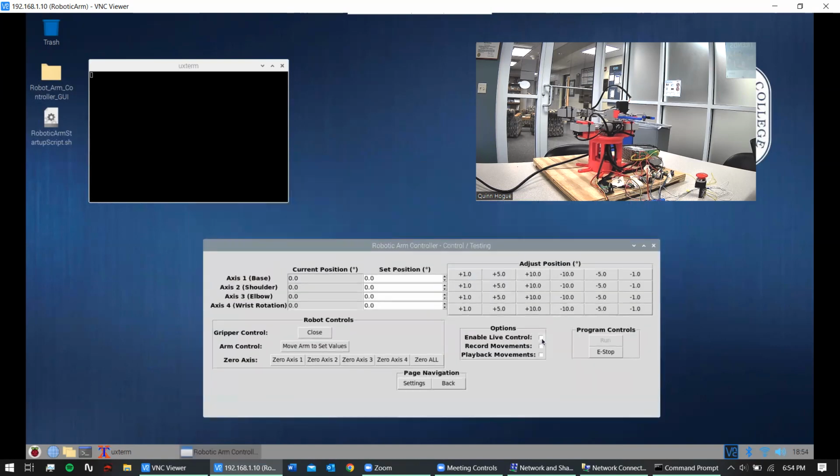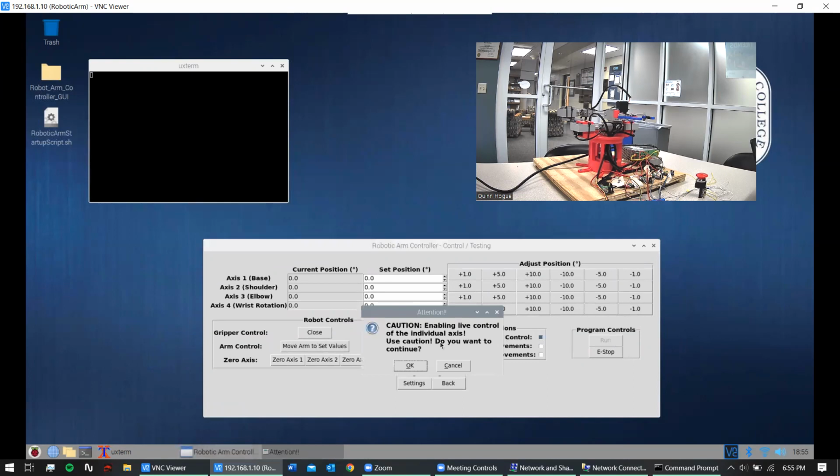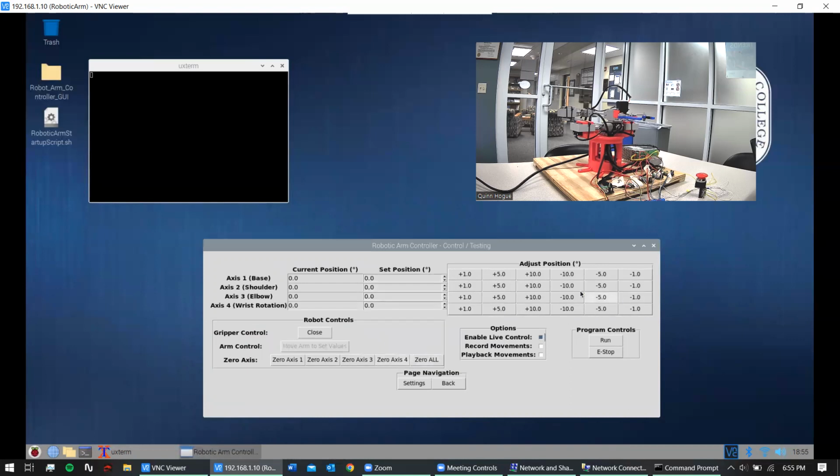Now let's move on to the enable live control. So we hit that, we get a pop-up message. It says you're enabling control of the individual axes, and it's going to be live. Use caution. Do you want to continue? By clicking this, you're taking responsibility for the control of the robot, and you again are at increased risk of possible damage.